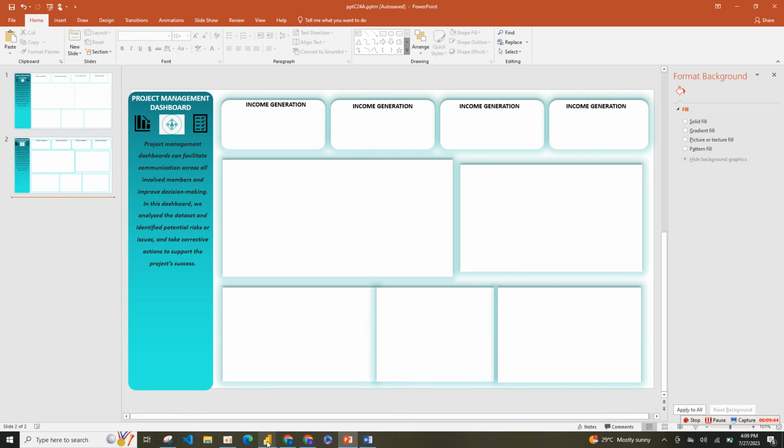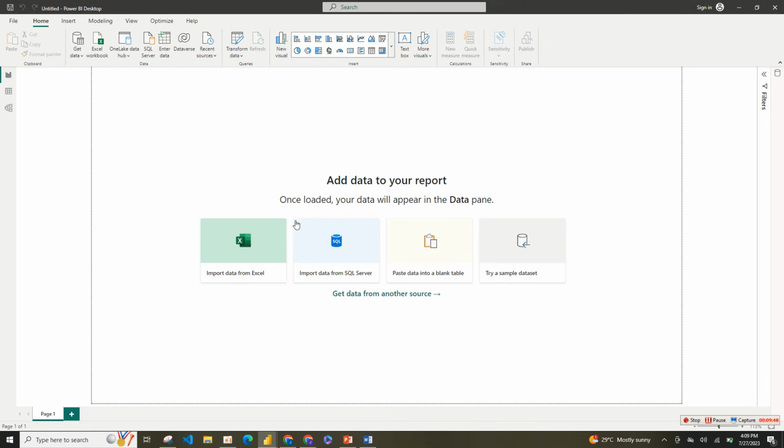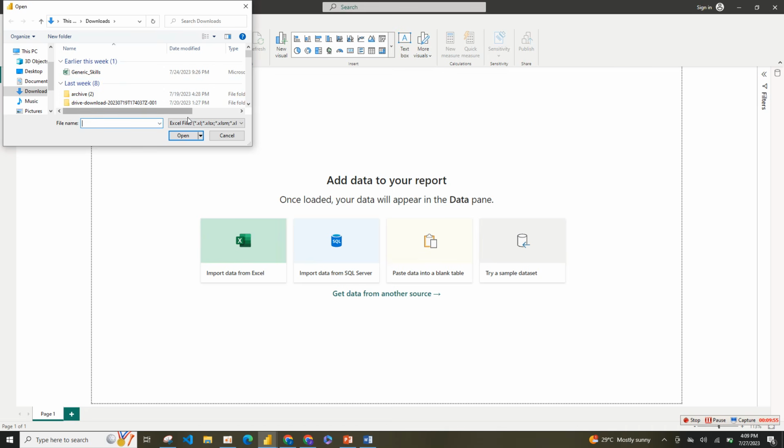So now we move to Power BI to start our analysis. Just launch your Power BI, then import. Okay, I think it's a CSV file.